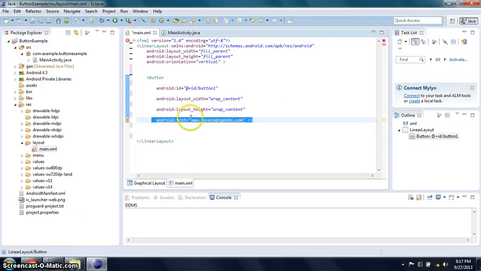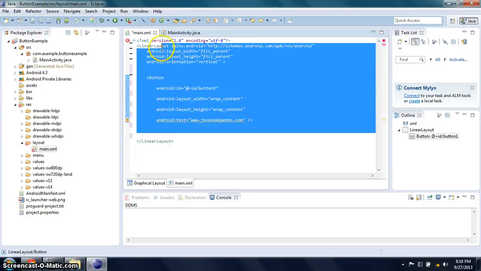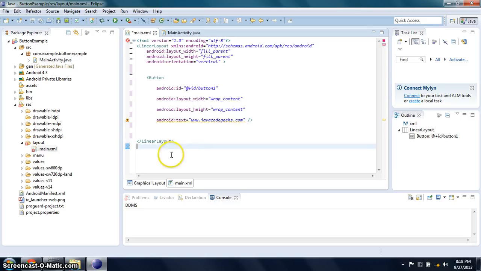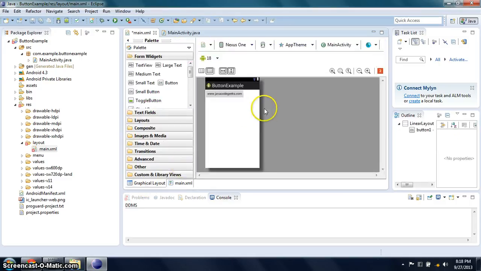This is the code that I've downloaded from the internet. Once you've pasted this code, you can click the graphical layout tab, and you will see this example. You can always go back to the graphical layout editor and preview the UI, or user interface, you created in the XML file.